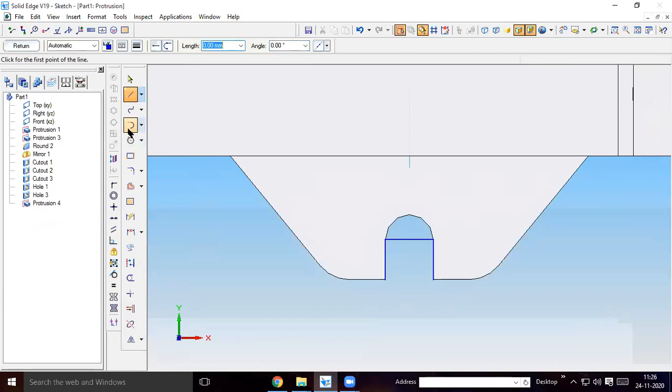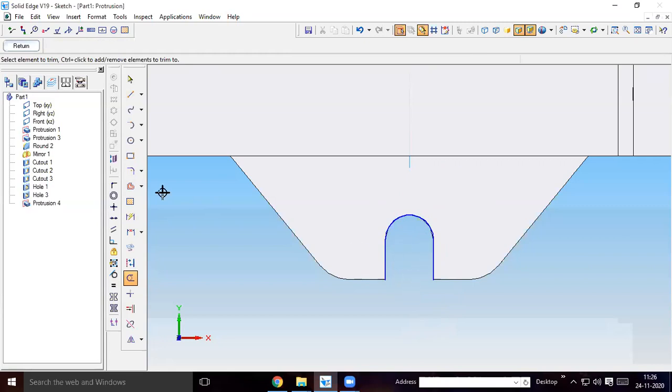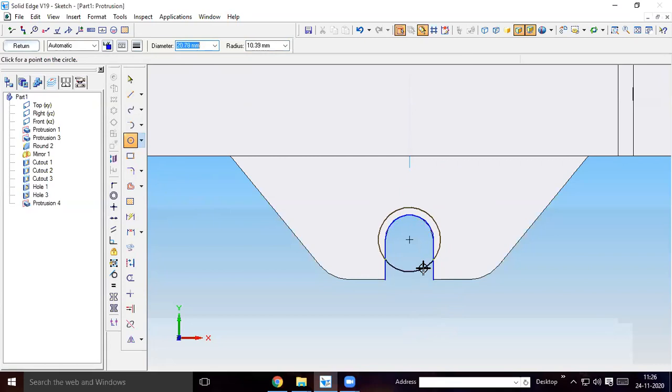From the midpoint of these two lines, draw a circle. How much? 16 mm diameter. I am recreating the U-shaped line. Again trim the unwanted lines, trim this. Then again draw a circle. If you move along the same curve, the center will be highlighted. Draw a circle of 13 mm radius, that is 26 diameter.